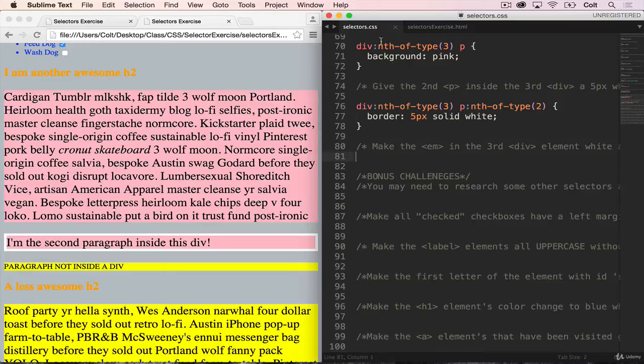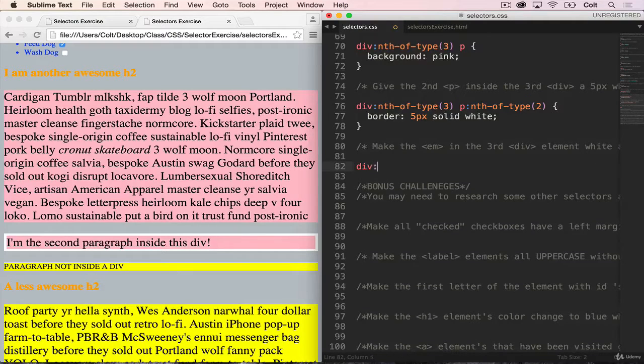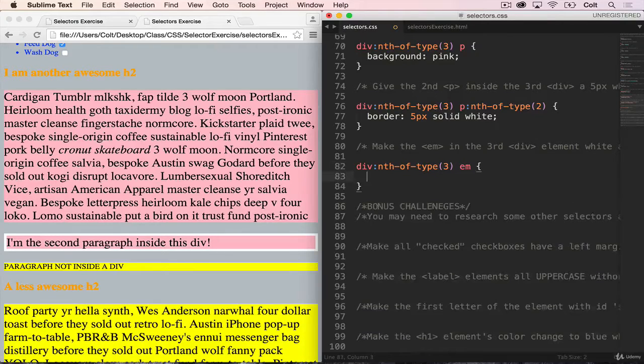So just like before, we need to select the third div, 3, and then just the EM inside. And this will select all EMs, and it just happens that there's only one. But if there were more than one, we might want to say EM first of type, or EM instead of a paragraph. But I'll just leave it as this for now.